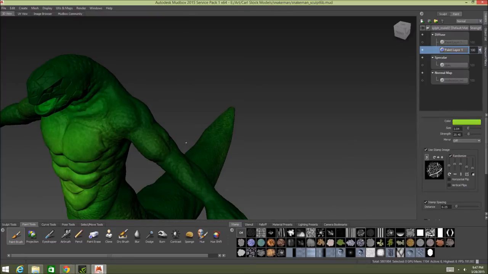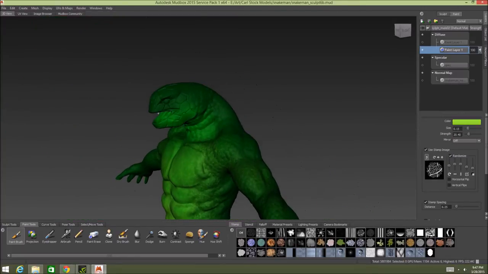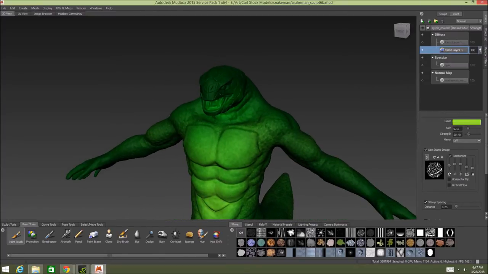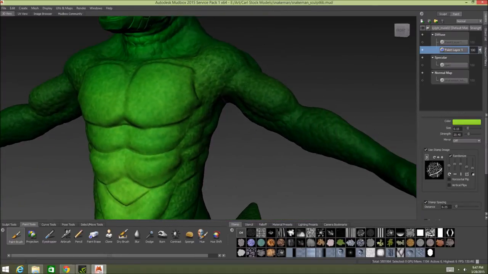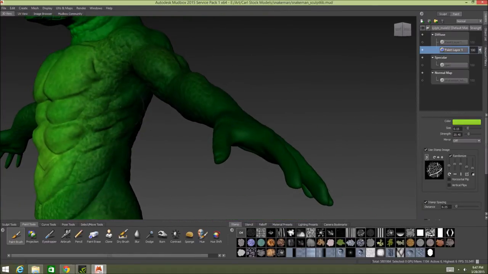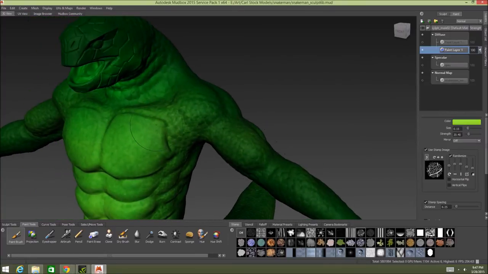I apologize, everyone, my brush goes really big for no apparent reason. I don't know why Mudbox is doing that, but I have to size it back. It might be because my finger is touching my Wacom. You don't need a Wacom to paint this stuff, but it does make it smoother. I have painted with a mouse before, and it turns out fine.